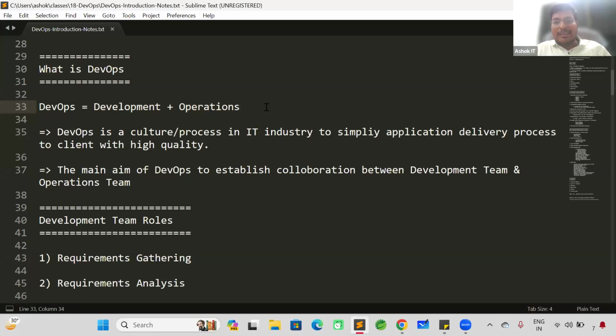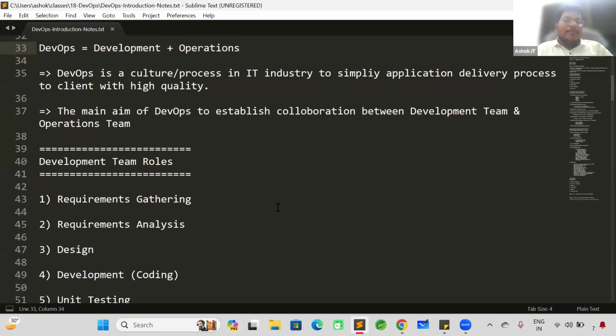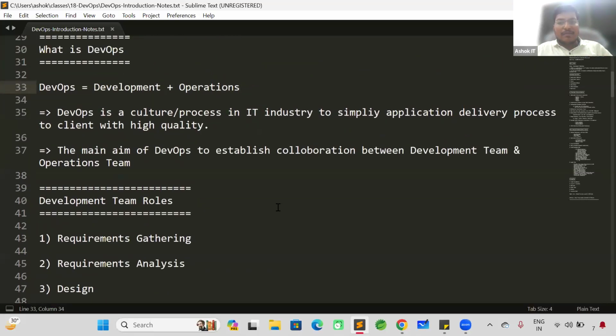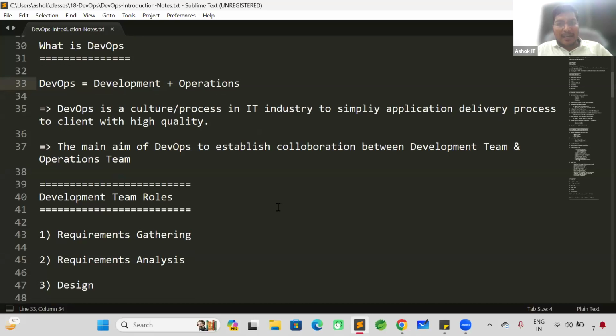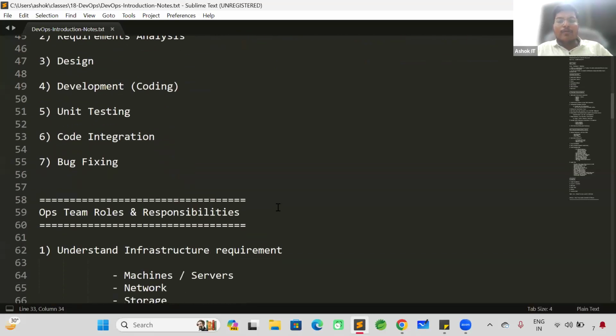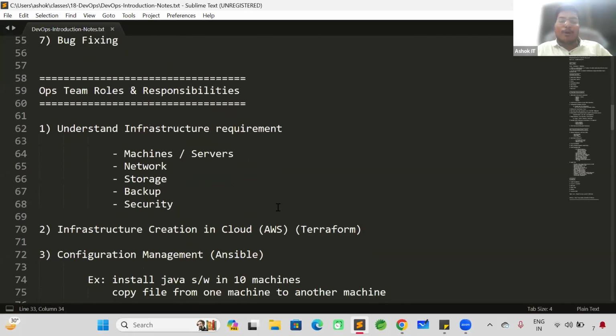So in the project development and the delivery process, mainly two teams will be involved, guys. One is called the development team. The second one is called the operations team. The development team will work on the coding part based on the requirements given by the client. The operations team will work on the delivery part of the project.